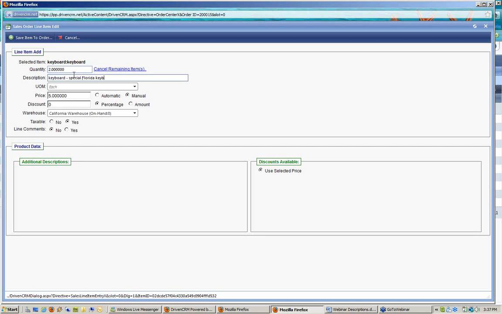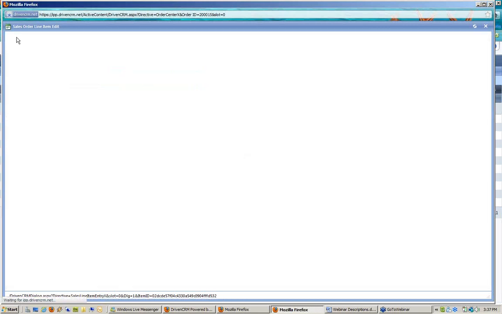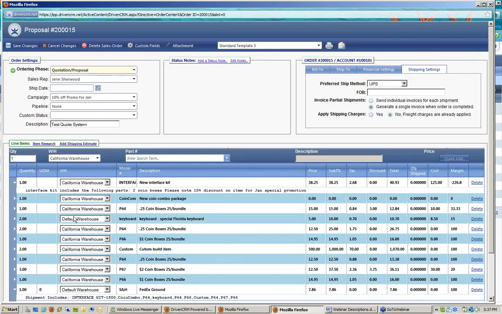Now, me changing this here does not permanently change the description of the part number moving forward. Okay? All it does is simply say, see, I have one of those in my Florida warehouse, or I'm sorry, that says -1. I can still put it on the quote, though. So that just changes the description on this line item for this order for this customer only. And I save and return that to the order. So now that one's coming out of the default warehouse, Special Florida Keyboard, and I can print that off to the client.